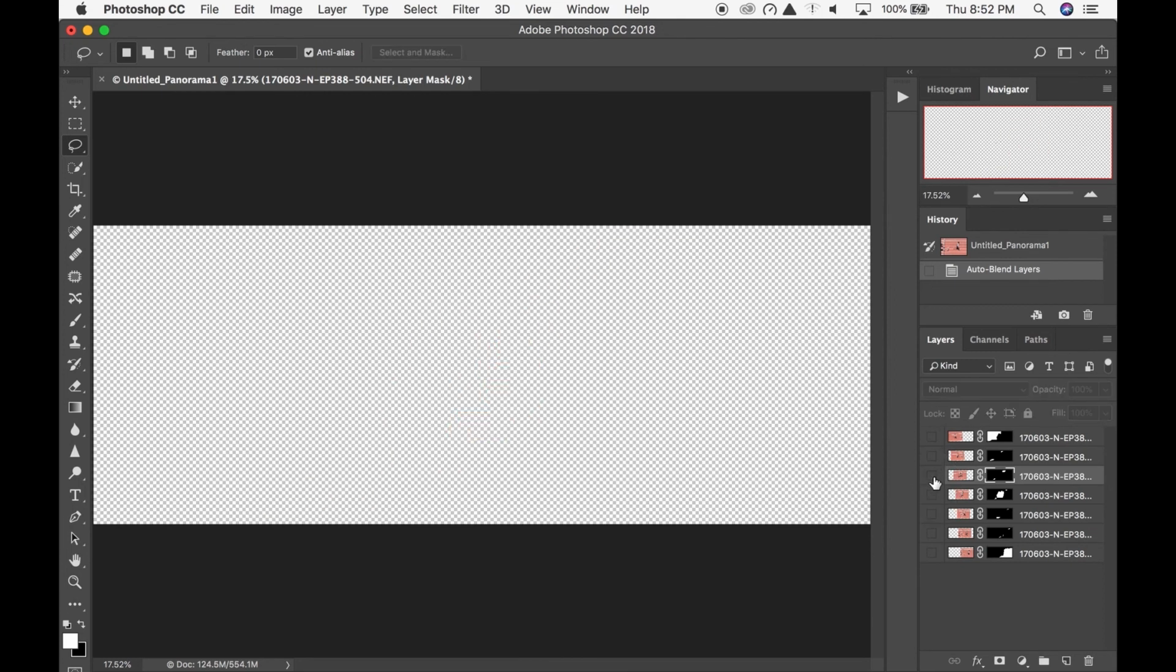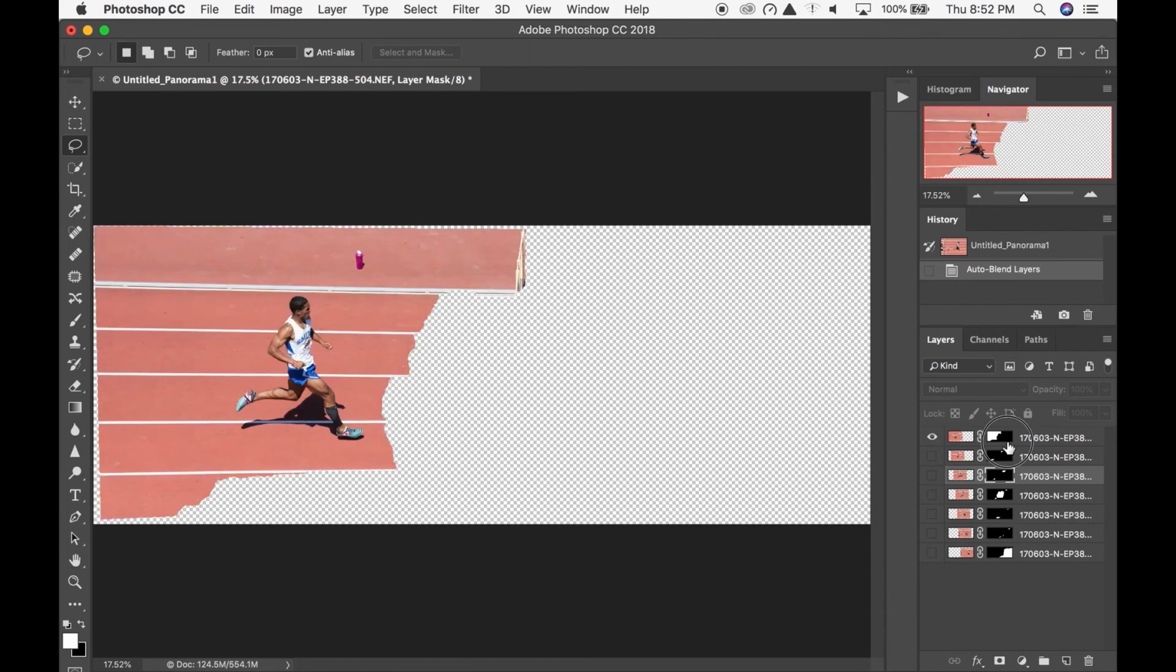Now this is a good thing and a bad thing. The good thing is you can go and edit these because they're layer masks. If you look right here, you have some black and some white. Anything in the layer mask that is white is what is being displayed. Anything that is black is not going to be displayed. So you can go in here with a brush tool, which is what we're going to do here in a little bit, and you can edit this layer mask however you want.